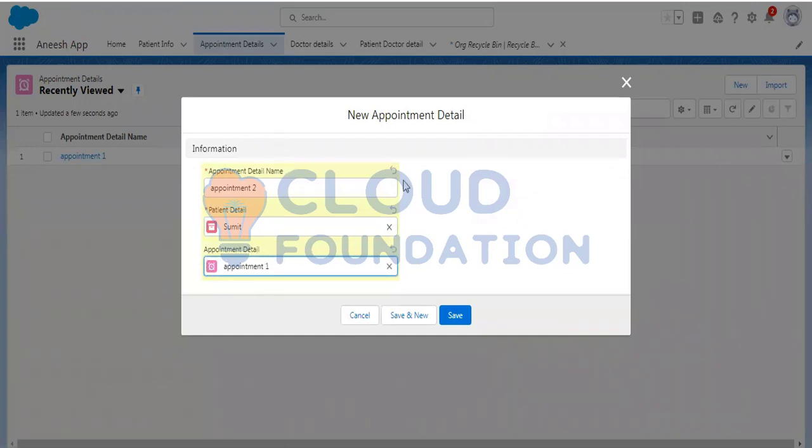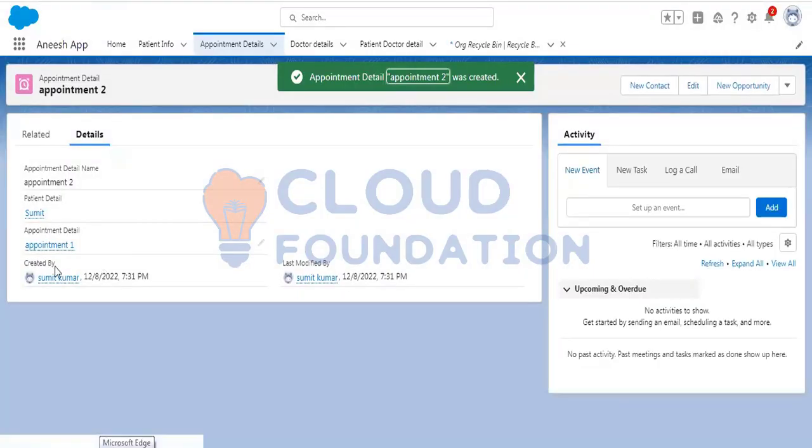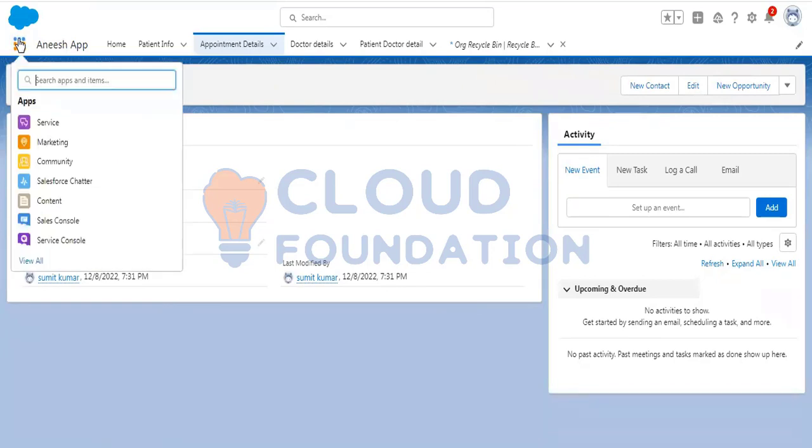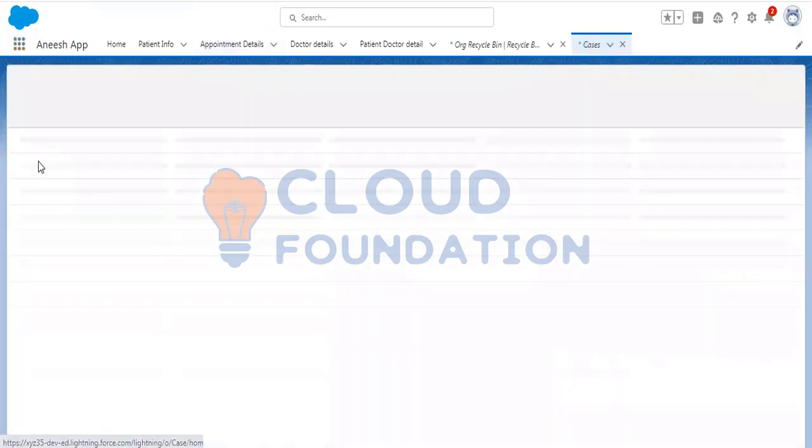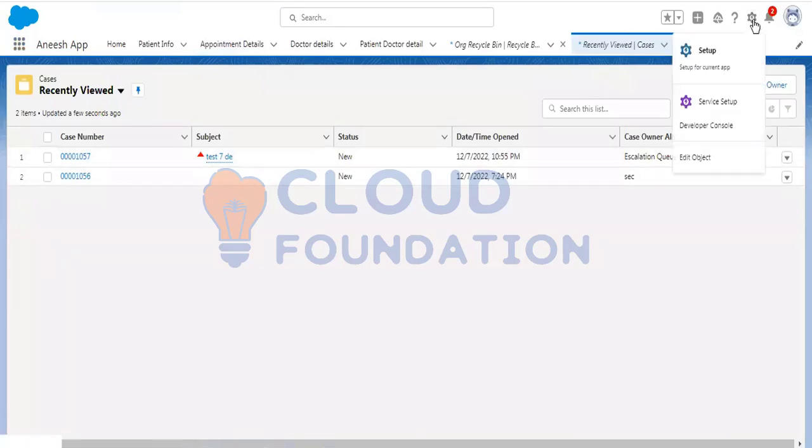That means I am on appointment detail, I am creating an appointment, and the same object's record is the parent of this record. That means it's a self relationship. No other object is involved. Everything is with the same object. This type of relationship is self. If anyone asks you to give an example, on the case it is already implemented. Let me open case for you, but we have implemented it for appointment. If they ask you for any standard example, you can tell them on the case it is already implemented.